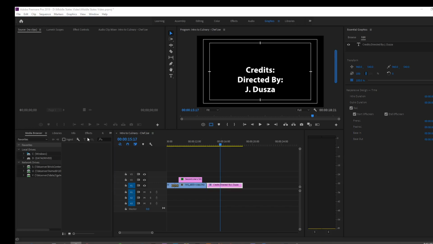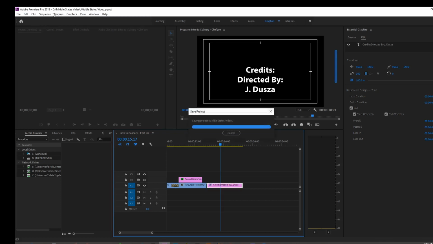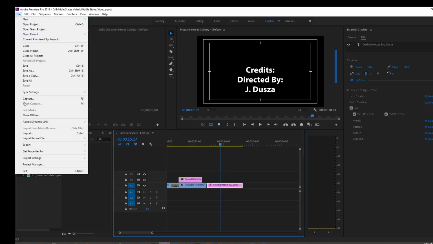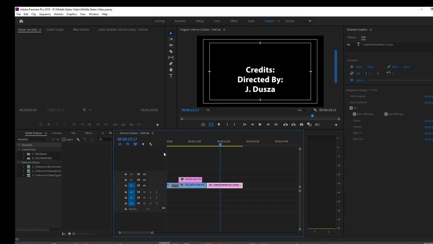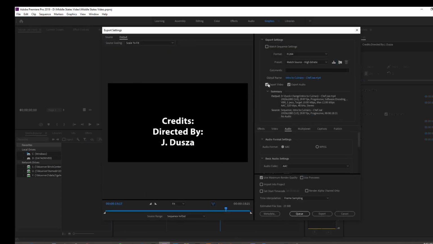So next, to render it, to make it all one composite file, we're going to save, and then we're going to go to the file menu. We're going to say export media, file, export media. All right, it's going to bring up a screen that has some output settings.